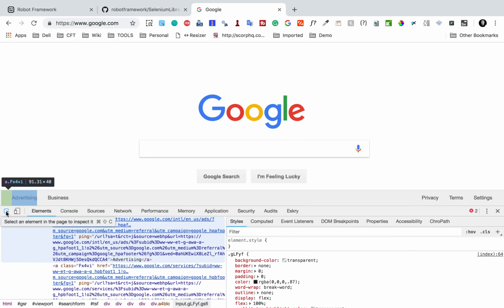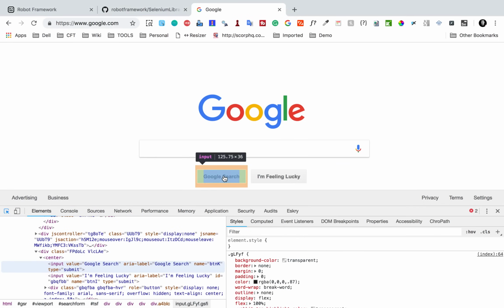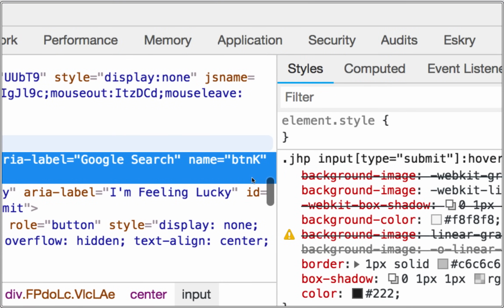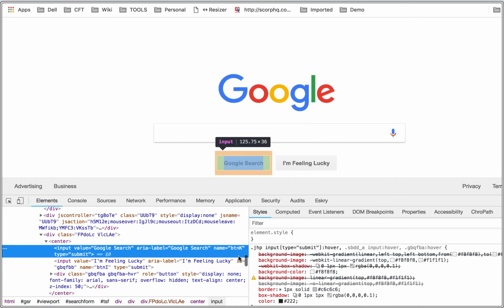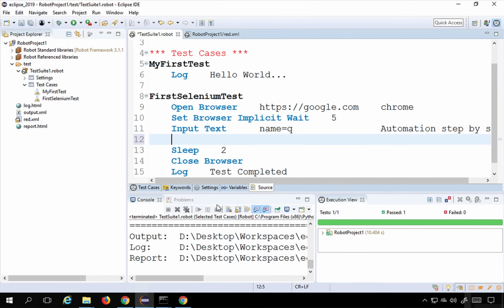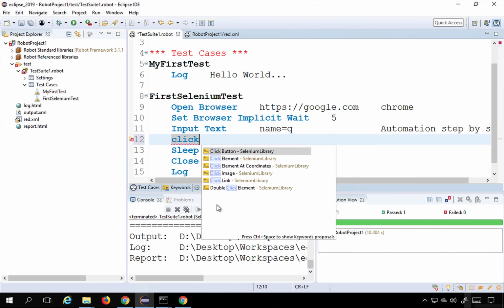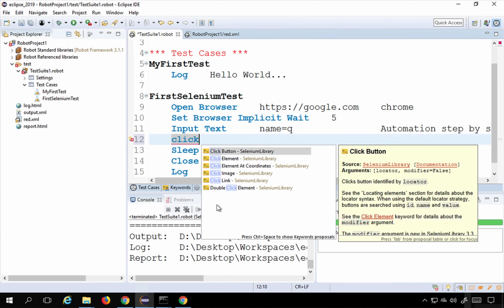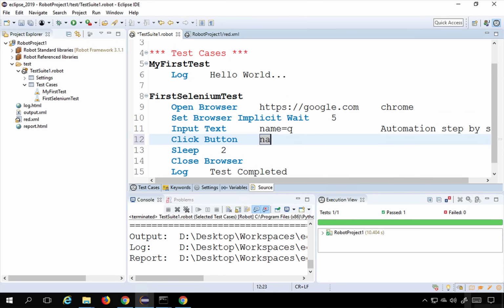I will take this arrow or a pointer and search for this button. And if you see, we again have the name btnk available. So I will say here click and press Ctrl spacebar to see the option. So I have option to click element or click button. I can use any. I will say click button. I will say name equals btnk and that's it.